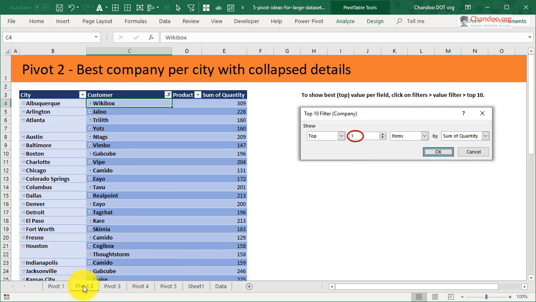The second approach is we don't want to show everything. We want to create a collapsible pivot report that just shows the best customer per city, right?